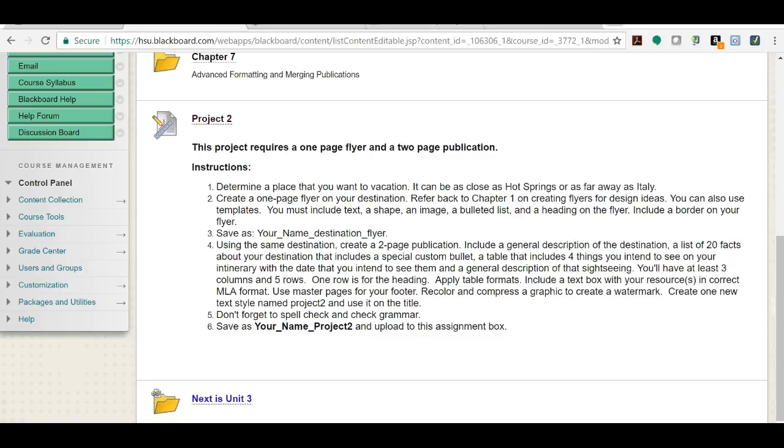It requires a one-page flyer and a two-page publication. So you want to think about it. It allows you a little bit of opportunity to dream about a vacation. So think about a place that you'd like to visit. As I said, it can be as close as Hot Springs or as far away as Italy.